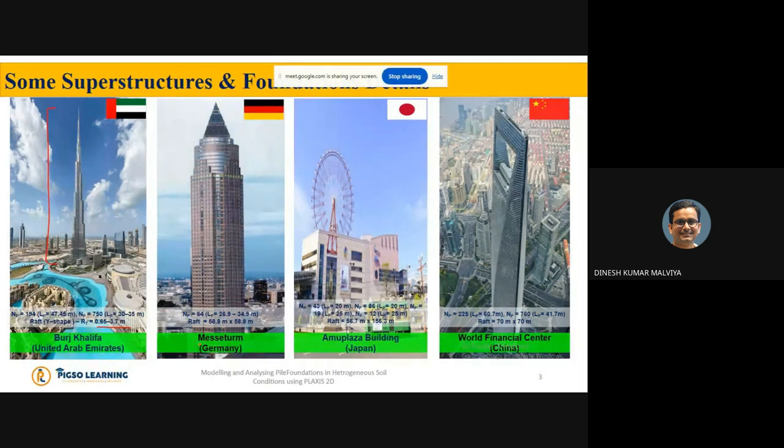This is one of the old and widely cited structures, Messeturm in Germany. It is built over 64 piles with lengths varying from 26.9 to 34.9 meters, whereas the raft dimension is 58.8 meters by 58 meters. This is Ampolage, a building in Japan, built over 43 piles of 20 meters, 86 piles of 20 meters, 19 piles of 25 meters and 12 piles of 25 meters. The dimension of the raft is 56.7 meters by 156.3 meters.